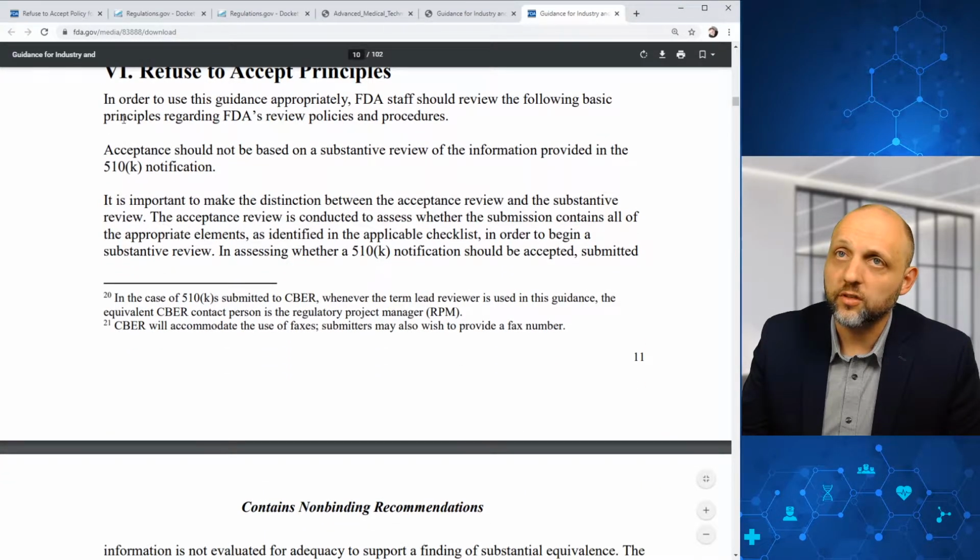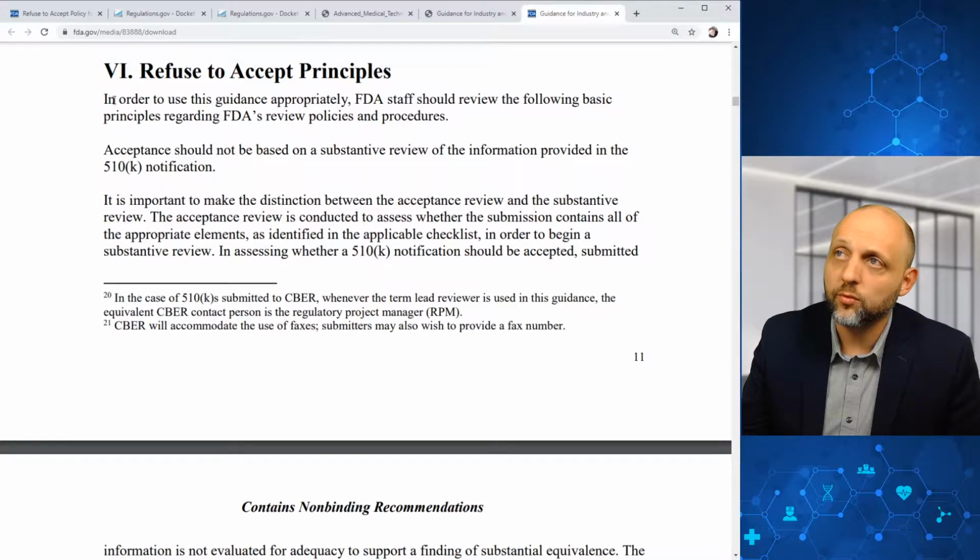And refuse to accept principles. In order to use this guidance appropriately, FDA staff should review the following basic principles regarding FDA's review policies and procedures. Acceptance should not be based on a substantive review of the information provided in the 510(k) notification. It is important to make the distinction between the acceptance review and the substantive review. The acceptance review is conducted to assess whether the submission contains all the appropriate elements as identified in the applicable checklist in order to begin a substantive review.